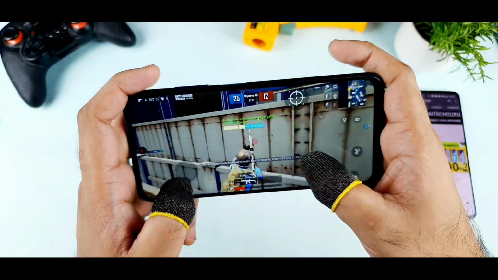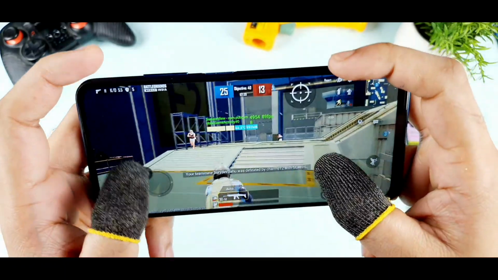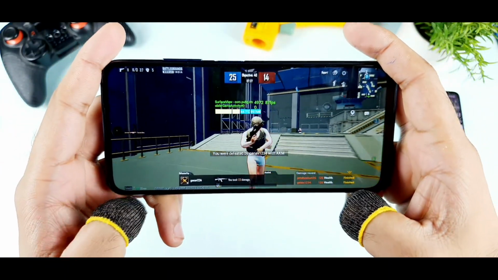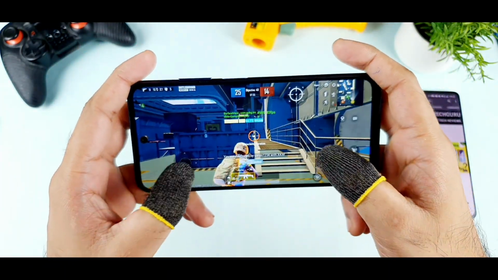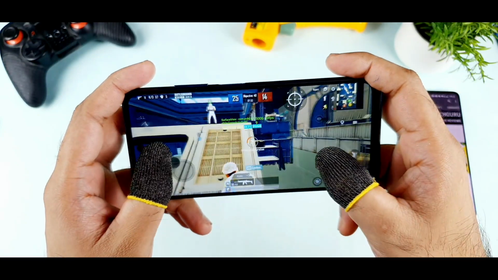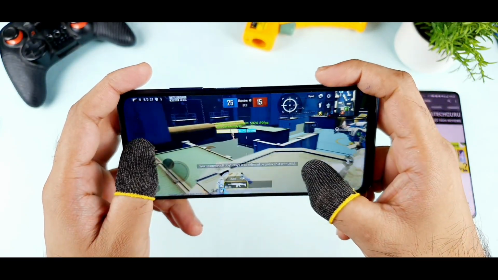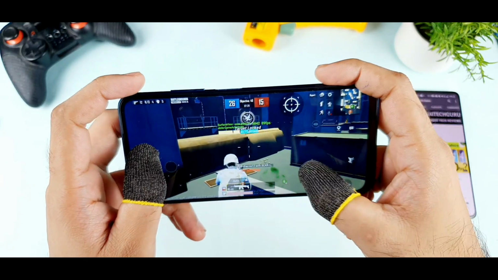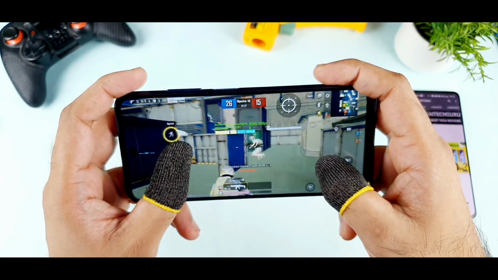So 84 FPS and 88 FPS I'm trying to get during this time, no problem. As you can see, 84, 87. It's maintaining really great. So 89 FPS I'm trying to get.